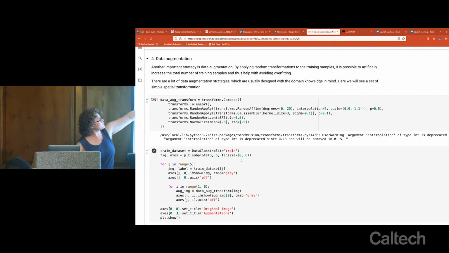So this randomly applies a random affine transformation that goes anywhere between 0 and 20 degrees. It'll interpolate, and it also will rescale the image, either by downsizing it to 0.9 or upsampling it to 1.1 times its original size. After that, we have a Gaussian blur and a random horizontal flip, and then also some normalization procedure afterwards.